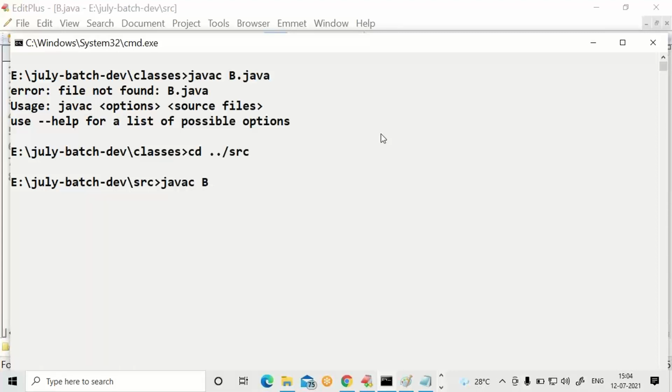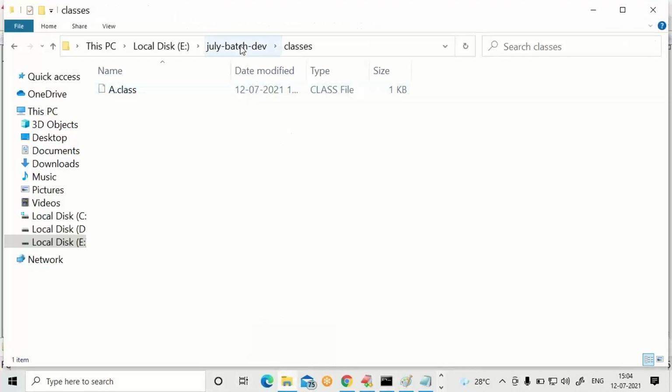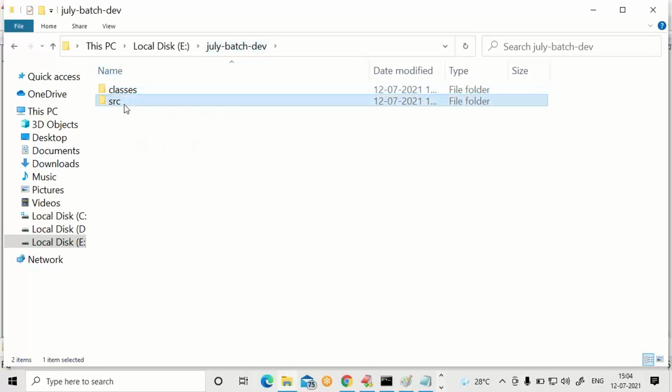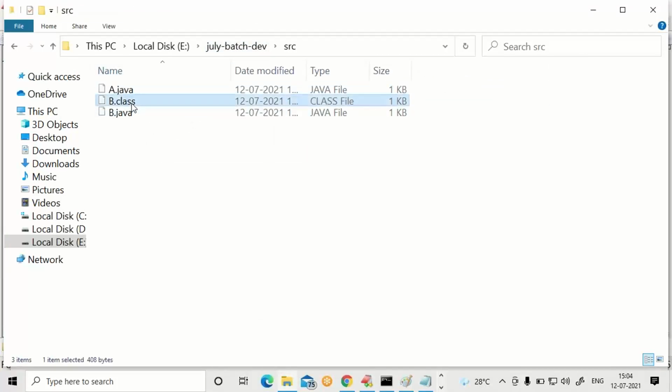If you trigger the javac command like this, the class file will be generated in the same location. It should not be. Check it out in the SRC folder. Everybody, inside the SRC folder there is b.class. Remove it.